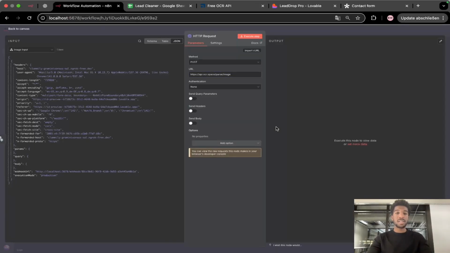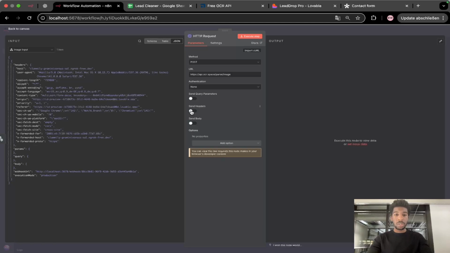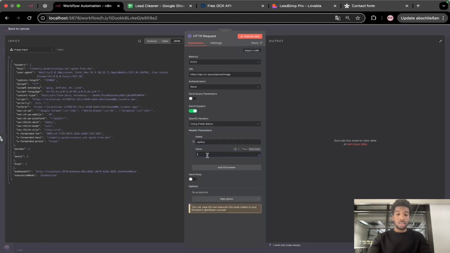The next step is setting some parameters. Therefore, I go back to OCR Space, go to the parameter table, and start with the API key. You get your free API key by clicking this link. And what's important to note is that the API key goes into the header. So back in n8n, we go to the header and fill out the fields. For your information, the API key is just like a password that OCR Space needs to identify who you are.